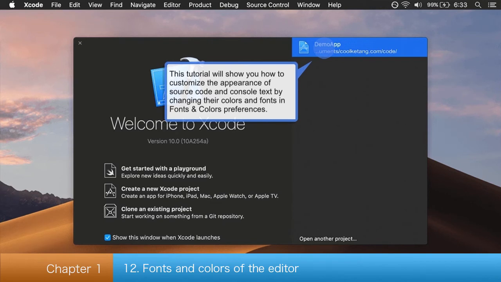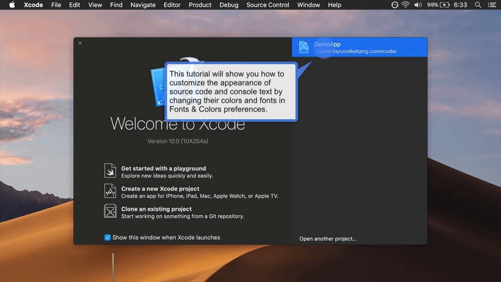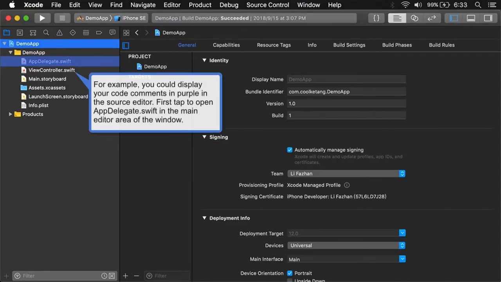This tutorial will show you how to customize the appearance of source code and console text by changing their colors and fonts in Fonts and Colors Preferences. For example, you could display your code comments in purple in the source editor. First, tap to open App Delegate Swift in the main editor area of the window.